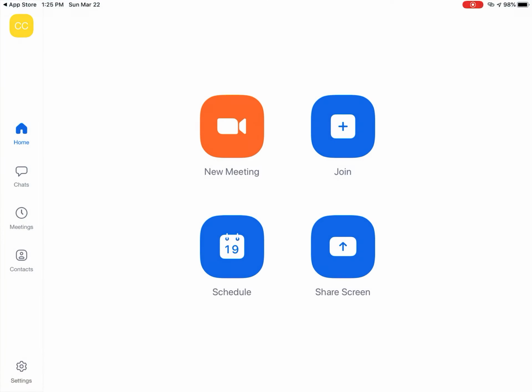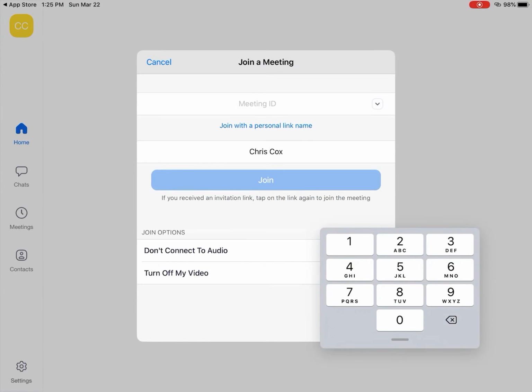When you click open, it's going to bring you to this page. You can start a new meeting, you can join, you can schedule, you can share screen. We're going to join. You don't want to do a new meeting; I'll be the host of the meeting since it's my ID. So you'll just click on join, and when you do, again, it's going to ask you for that meeting ID. Again, that meeting ID is 893 420 2601.